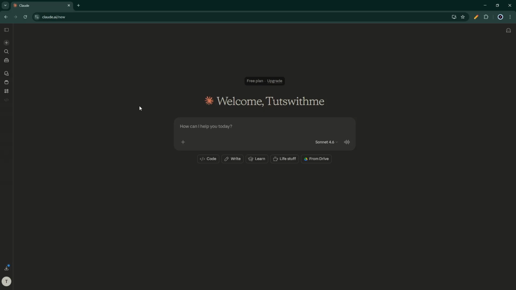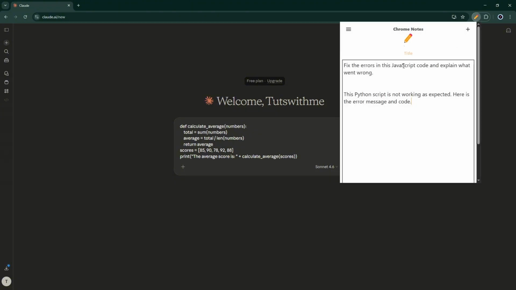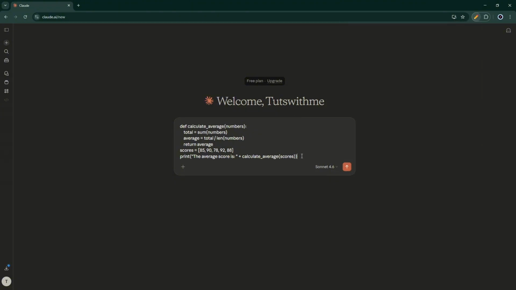Next, I'll click inside the message box in the center of the screen, where Claude asks, "How can I help you today?" Now I'll type a prompt asking Claude to debug my code. For example, I might type, "Fix the errors in this JavaScript code and explain what went wrong." After typing the prompt, I'll paste my code and click the send button.